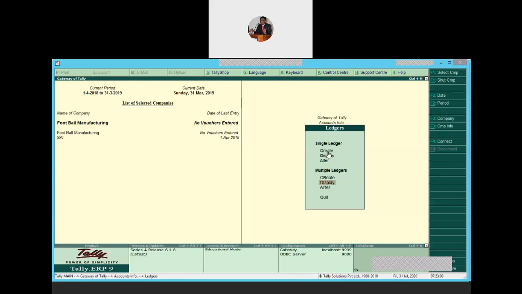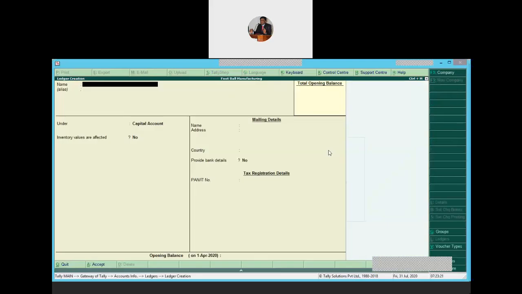Single ledger creation. The pathway to create a single ledger is Gateway of Tally, accounts info, ledgers, and single ledger, create. By pressing create, the single ledger creation screen has been displayed. Now let us give the name as capital account, or let us give it as preference share capital.